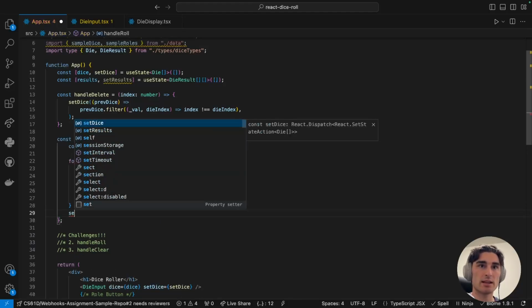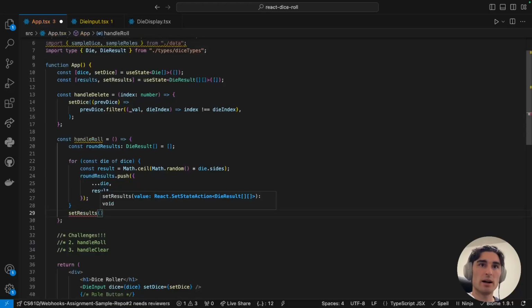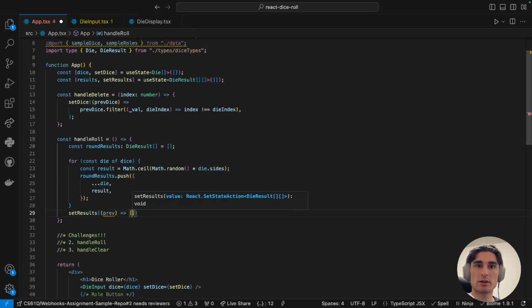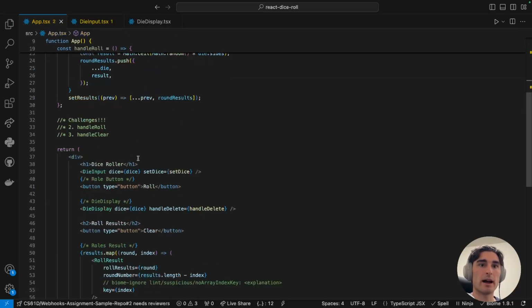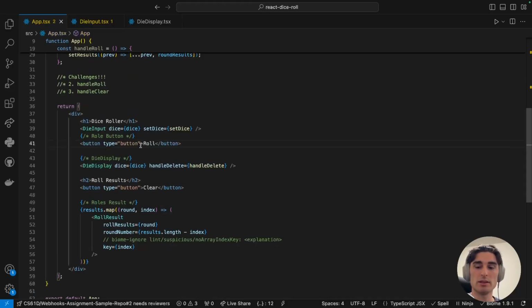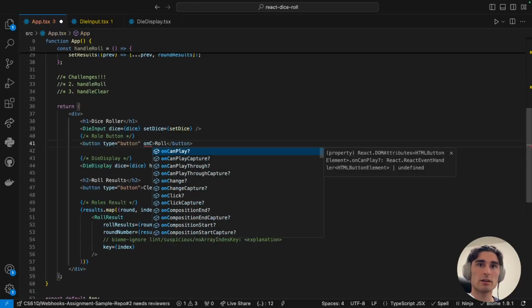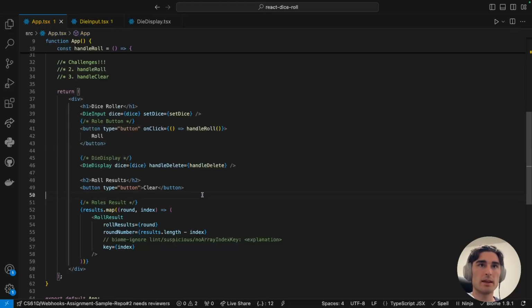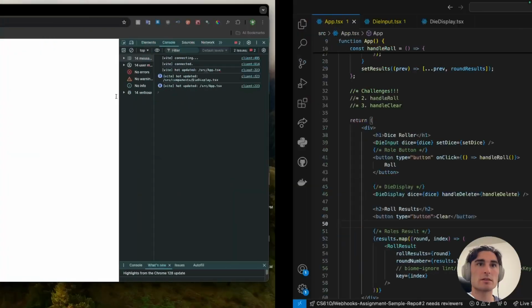Finally, we can just set results to, again, our pattern for adding something to the end of the array. We're going to take the previous and return the previous and then the new round results, like so. Now we can try binding this to the roll button. onClick is going to be handleRoll, and see if this works.